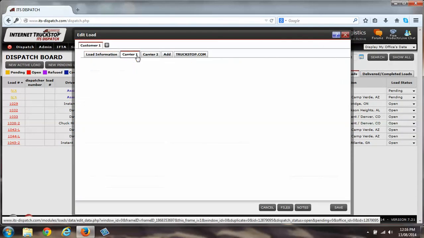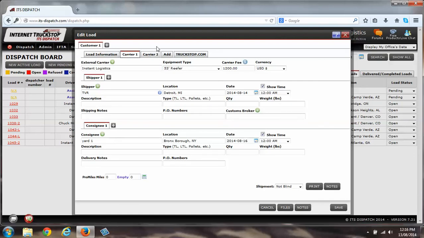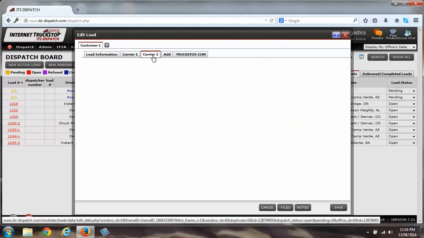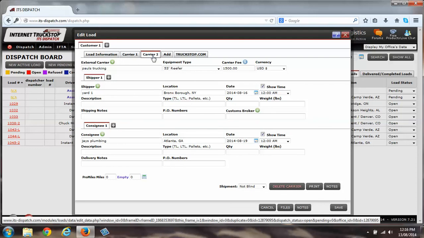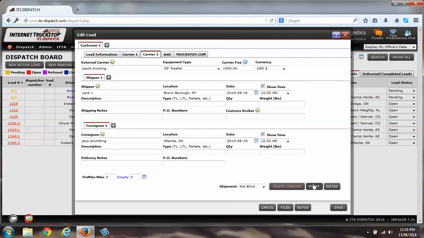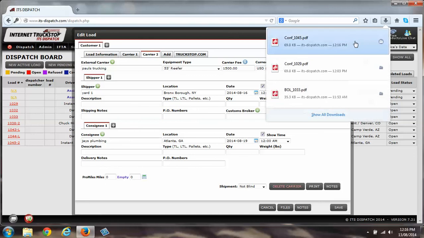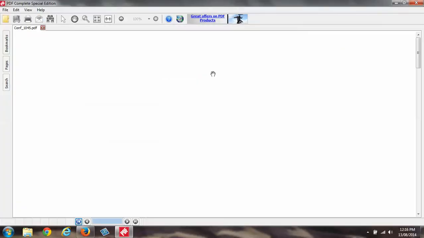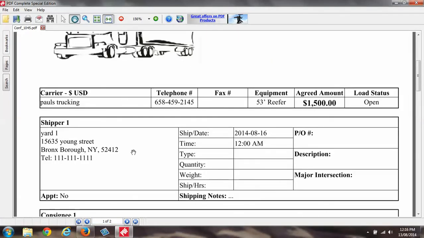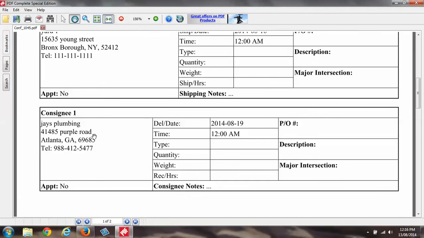So I can select my carrier 1, which is going to show me their information. I can select carrier 2, which will show me their information. And when I print my form, it's only going to show me what this carrier is hauling. It is not going to show me the other carrier's information. Once this pops up into a PDF, we'll open this up. And I'll show you that it only shows for Paul's Trucking that they're picking up at the yard and they're taking it to Jay's Plumbing.